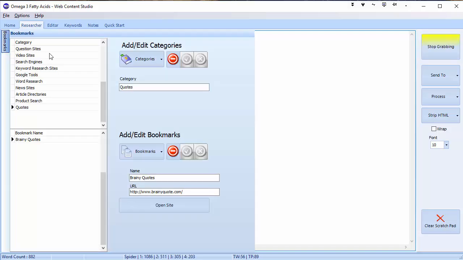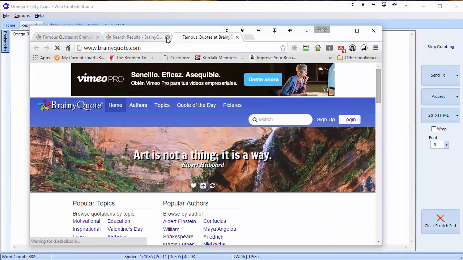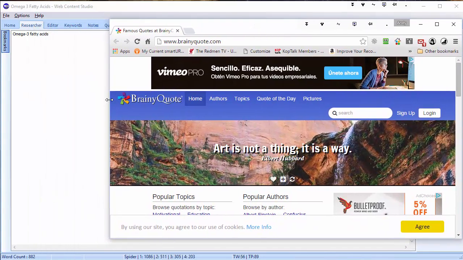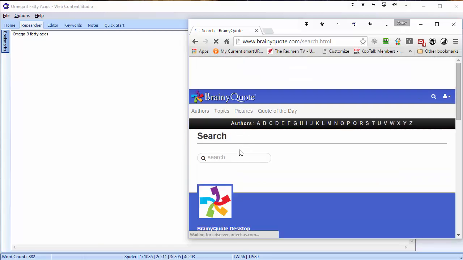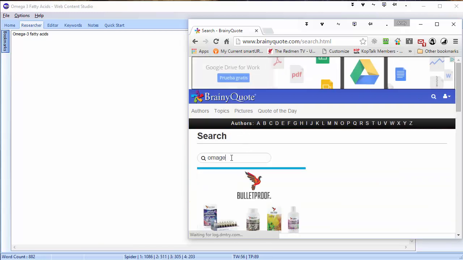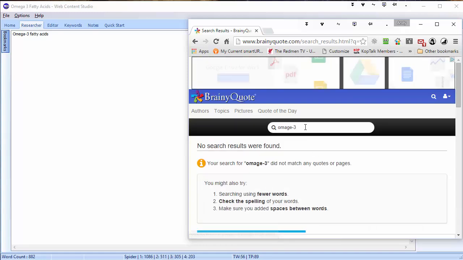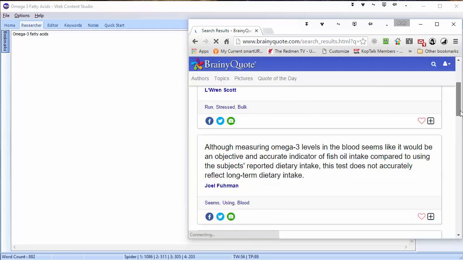Let's go to Brainy Quotes, and we'll open up that website and bring it in. Just close this down for a moment, and I'm going to try and put it over to the right so you can see what happens in the scratch pad. Let's do a search for a quotation, and I'm going to put omega-3 and just see if there is any quotation. Okay, there's nothing there. Not a surprise really. In fact, I spelt it wrong. Omega-3. Let's try again. Okay, we've got omega-3 quote.